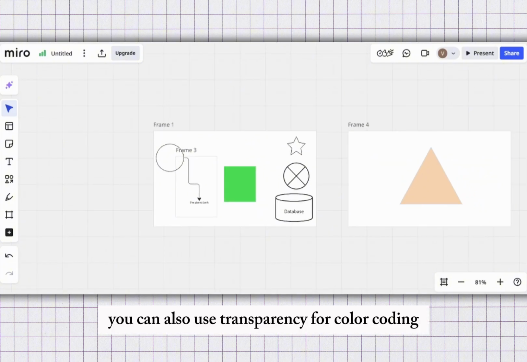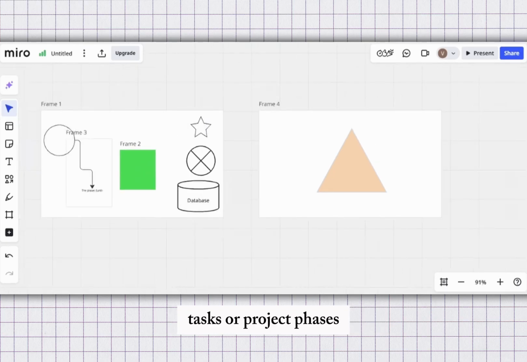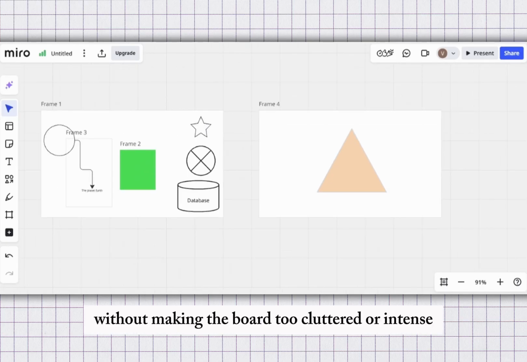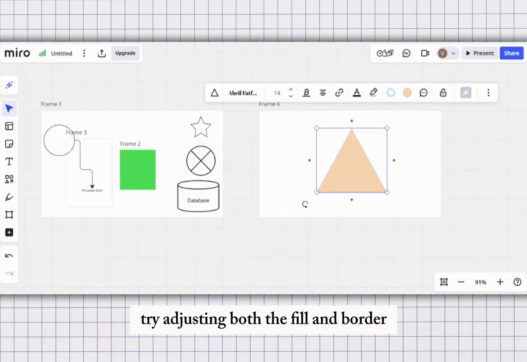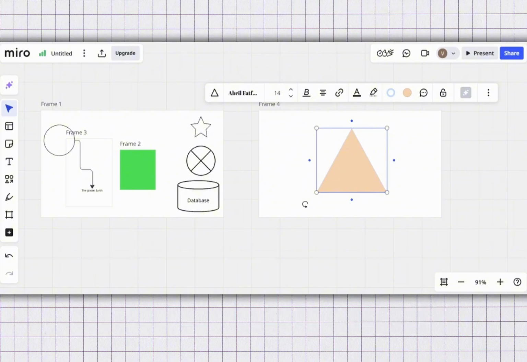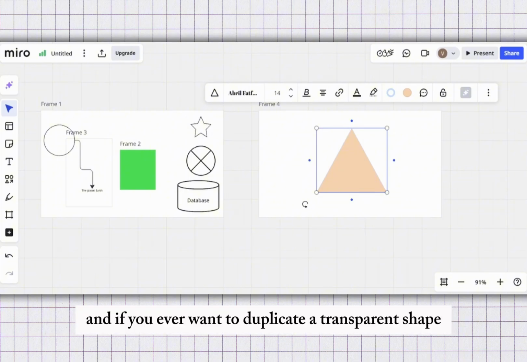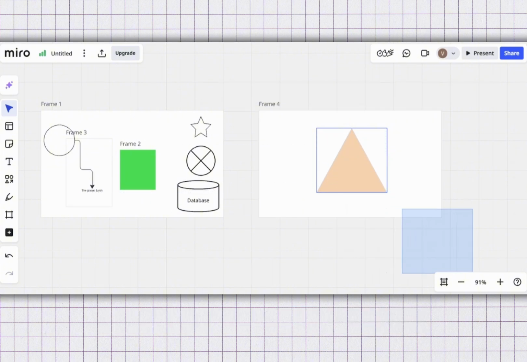You can also use transparency for color coding, for example, different departments, tasks, or project phases, without making the board too cluttered or intense in color. Try adjusting both the fill and border opacity separately. That way, you can keep outlines sharp while keeping the inside of your shape soft and subtle. And if you ever want to duplicate a transparent shape, just hold Alt or Option on Mac and drag. Miro will copy it instantly while keeping the same transparency settings.